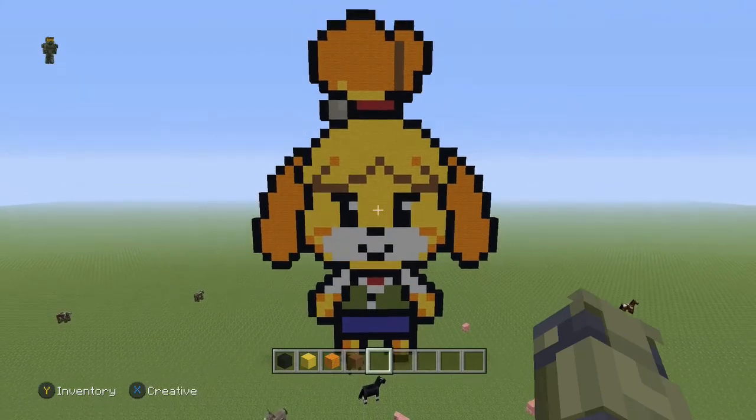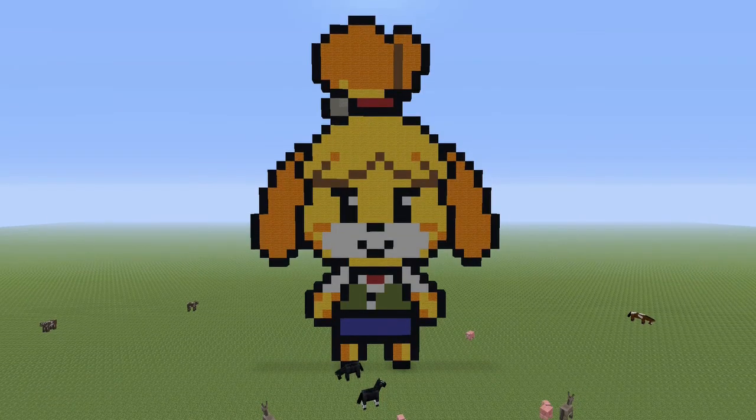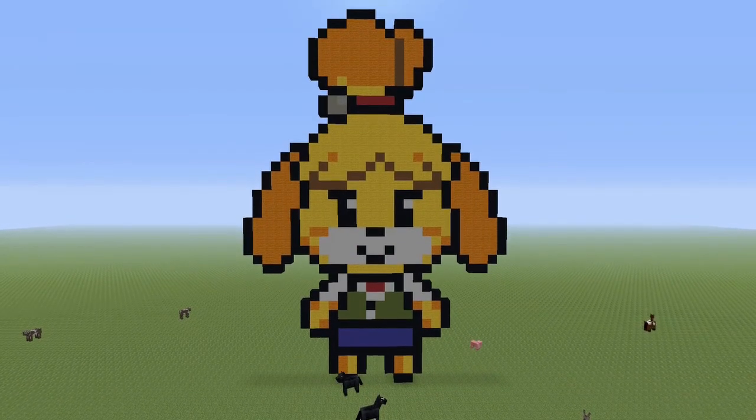Alright, so there is Isabelle, guys. I guess I can turn my HUD off for a second. Alright, there it is, guys. I think it turned out pretty well. What do you think?